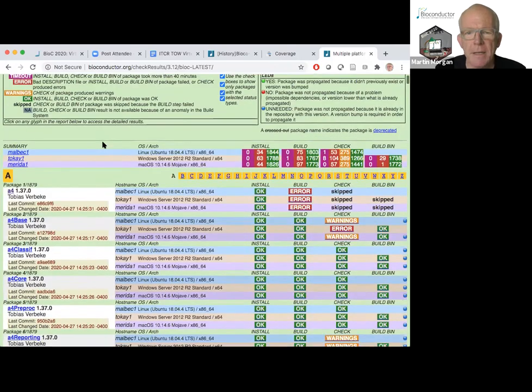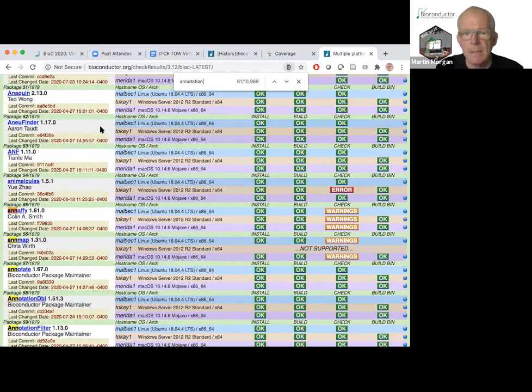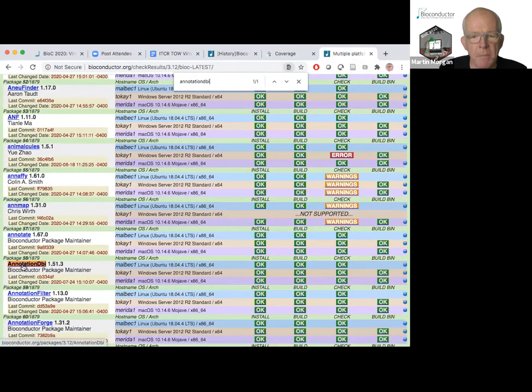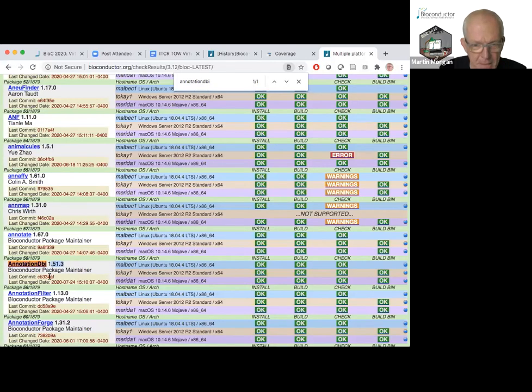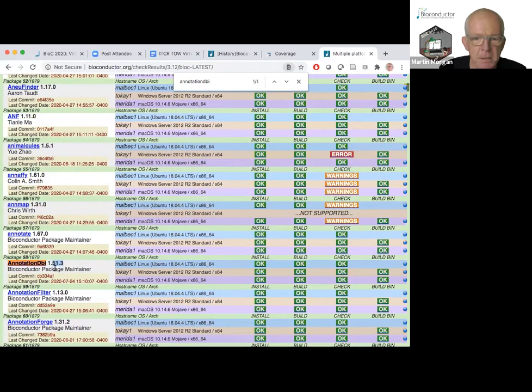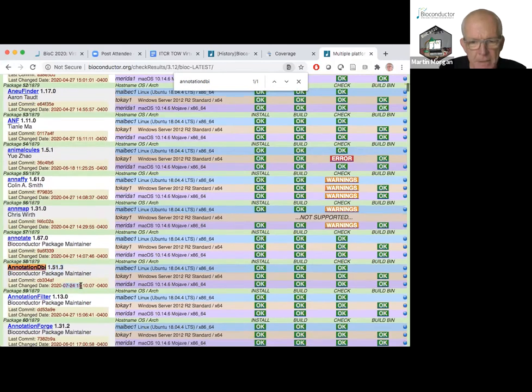I don't know if there's a good example. I think the AnnotationDbi package had a recent change, and when Kayla made the change, I think it's this commit, she bumped the version to 1.51.3, and then it's actually been several days, so it's included in this build report.